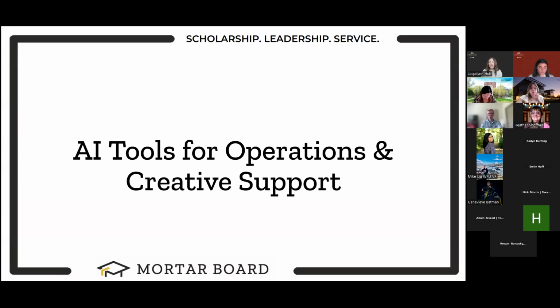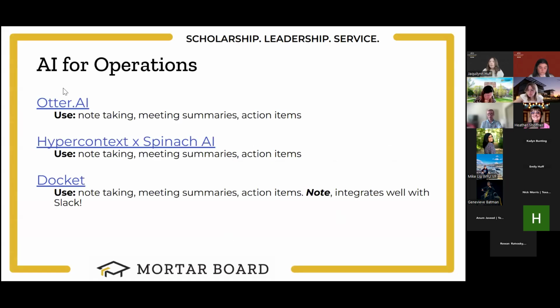So let's move into AI tools for operations and support. I will be sharing out the slide deck at the very end, so all of these links are clickable. I will say I kept it with free options, so you shouldn't have to pay for any. There are, of course, levels to it if your chapter wanted to invest, but again, that's totally up to you and what your situation is.